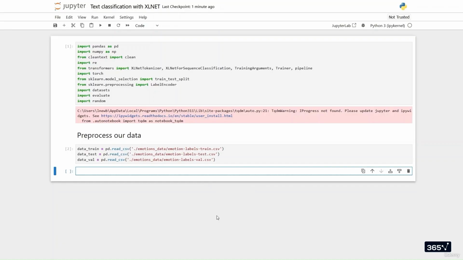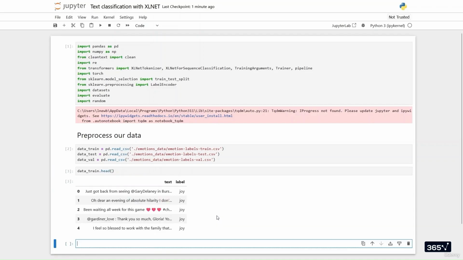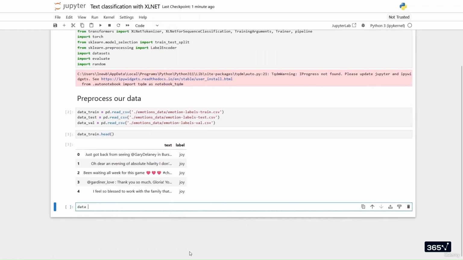So the first thing we want to do before we move on to any kind of language modeling is pre-processing our data. So let's load in our data first. We want to load in data train, data test, and data val. Let's then run datatrain.head to see what our data looks like. And yes, you can see we have a piece of text and an associated label. Let's concatenate the train, test, and validation sets together for now so that we can clean them up all in one go. So we'll use pd.concat over data train, data test, and data val, and ignore index equals true.